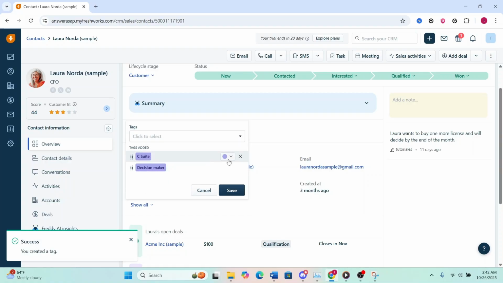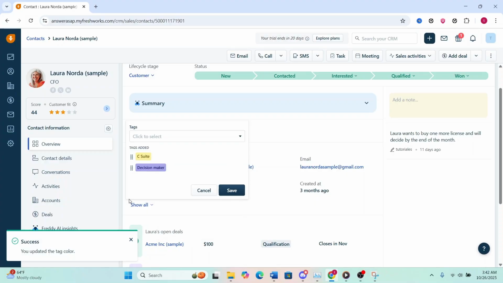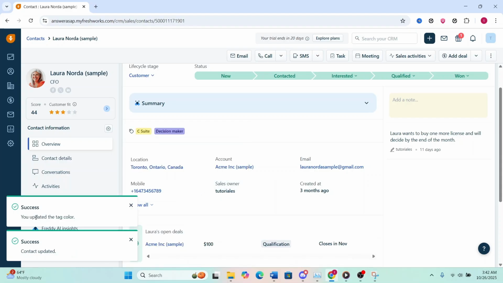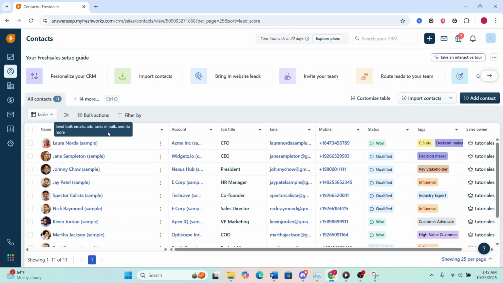And of course you can change the color as well. So let's change the color. Just click on this drop down. Let's make them lemon yellow. Okay, we'll go ahead and save this. This one has been updated. Okay, we'll save that. Perfect. It has been saved.